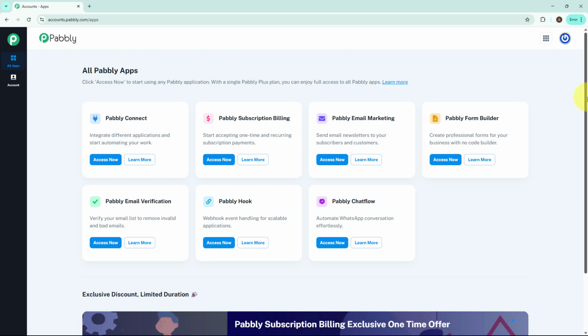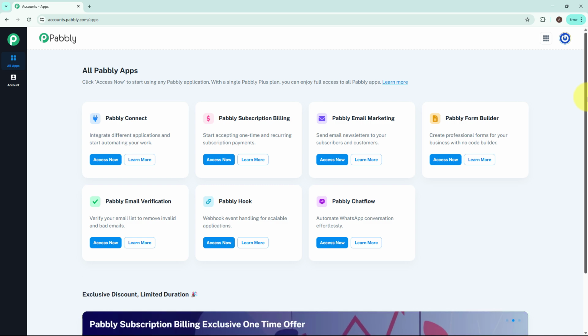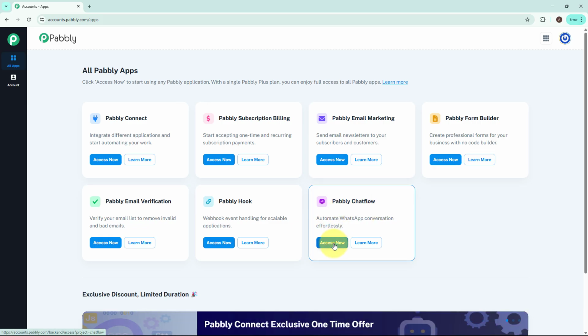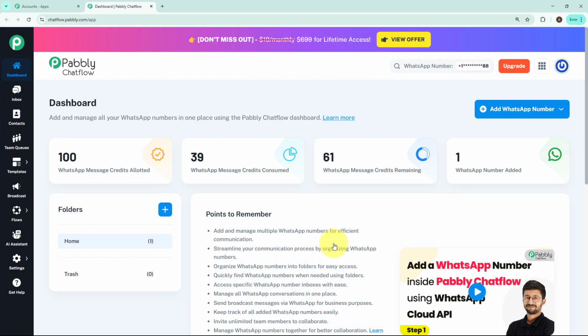Once you sign in, you will see all apps provided by Pabbly. We need to access Pabbly Chatflow. So click on Access Now and it will take you to the Pabbly Chatflow dashboard. On the left side of the screen, you will see all the features provided by Pabbly Chatflow. We will go through all the features one by one. First, we have Dashboard, which gives us an overview of chatbot's performance, recent activities, and stats.